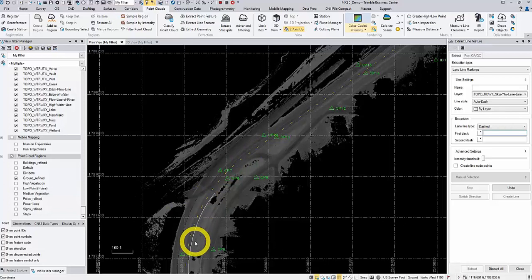So what I'm going to do is stop this video, and I'm going to do some additional extraction for the lane line markings, and then I'm going to move on to the next type of extraction.